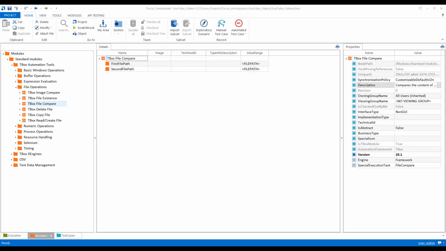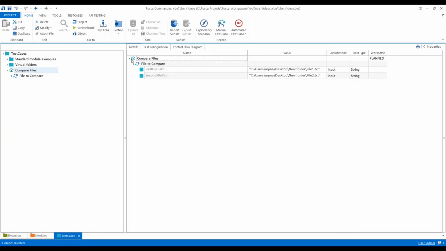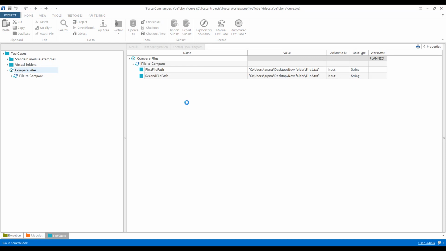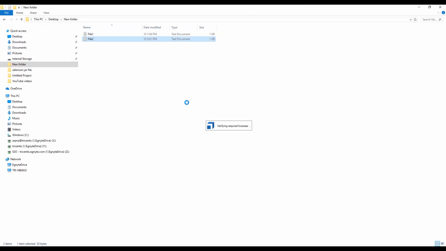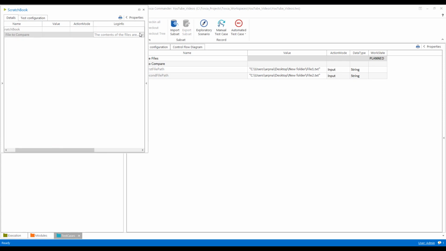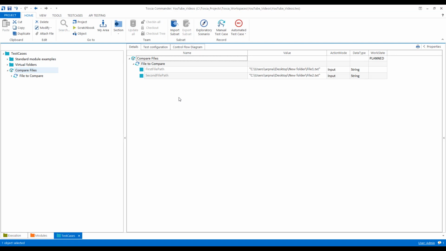So I quickly move to Tosca. This is my test case. I quickly run this. Ideally it should pass. As you can see on my screen, my test case has passed. So basically the file content is compared. The log info says the content of the file is identical, so the test case has passed. This is how you can compare your two files with the help of the TBox File Compare module.